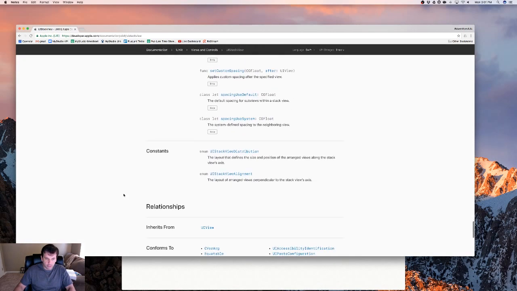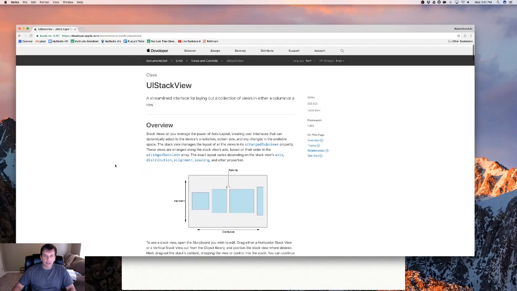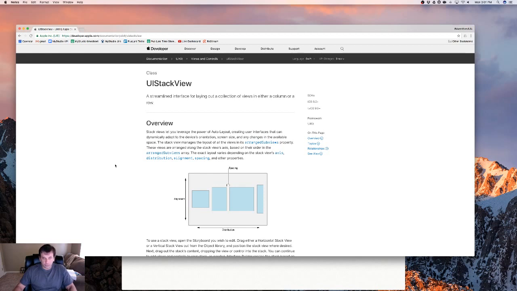UI view. It's a subclass of UI view. So it inherits all the properties of your responder, UI view, and you basically tell it which axis it's going to be. Is it going to be horizontal, which means x-axis, or vertical, which means along the y-axis? And you add this property called arranged subviews. And an arranged subview is just a bunch of views that the stack view arranges for you along that axis.